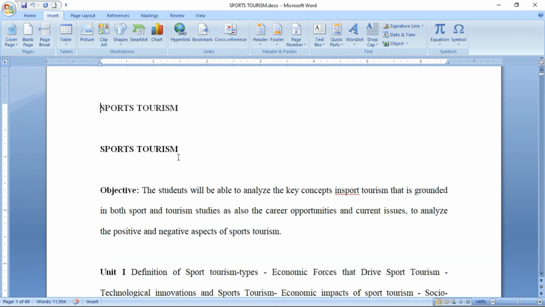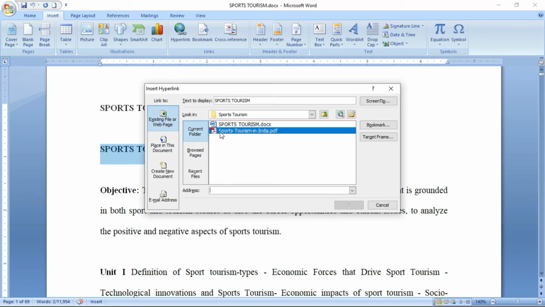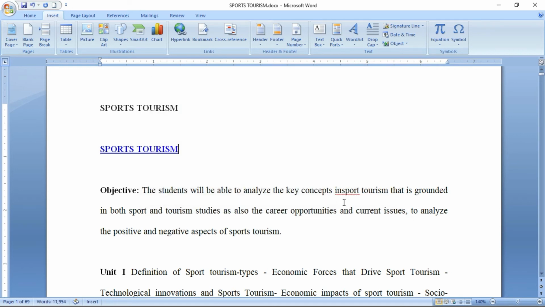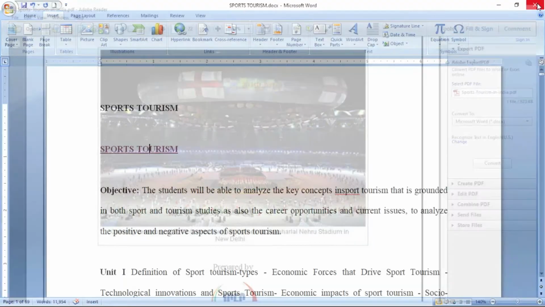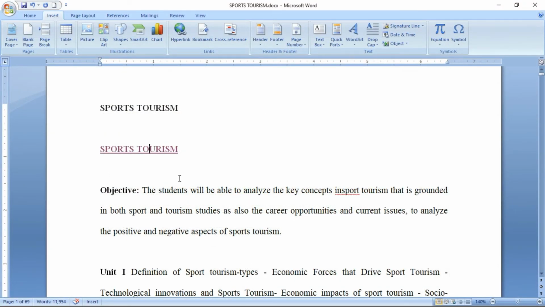Suppose I want to create a hyperlink for this sports tourism, select this and click hyperlink. Sports tourism India PDF. If I click this sports tourism, click OK. Now you can see if I press Control plus click, sports tourism in India PDF is open. So this is creating a hyperlink.